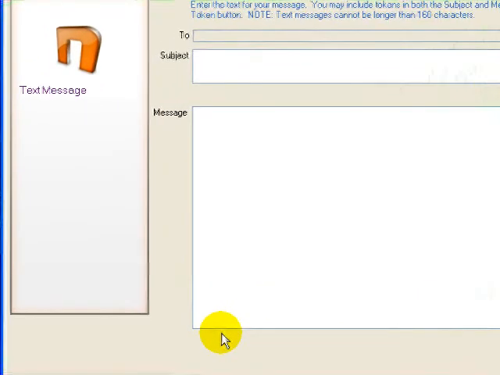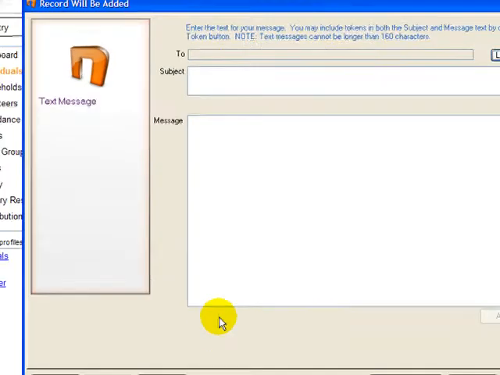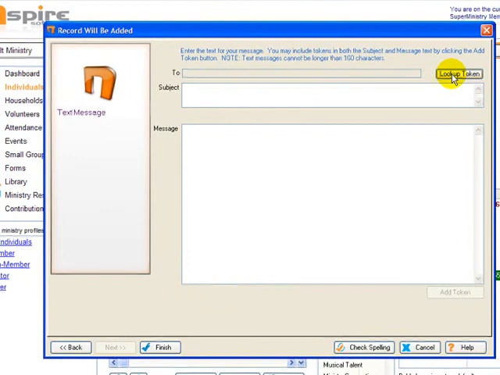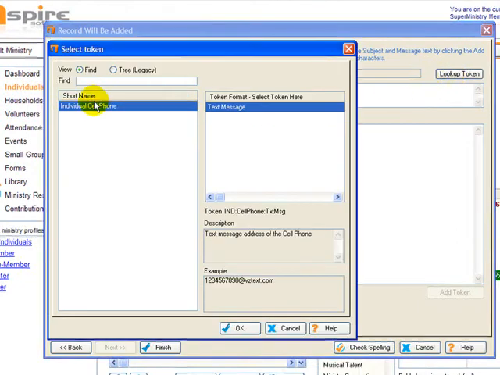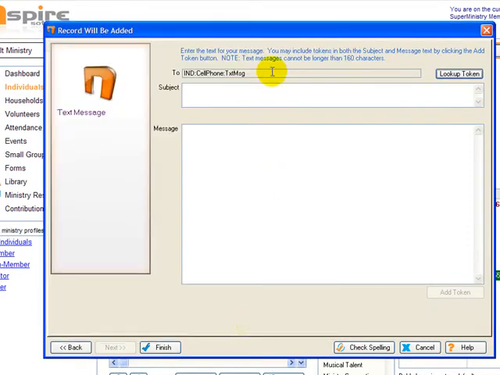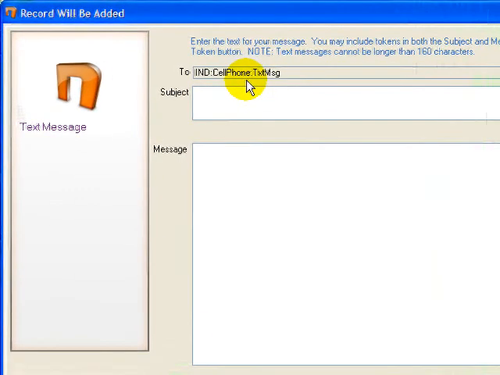And from here, I need to choose the address or give a token that this text message is going to go to. All you need to understand is just click on Lookup Token, and it'll automatically take you to the individual cell phone and the text message token. I want to click on this one and click OK. This is actually giving the software the address it needs to send to in order for the text message to work. Under Subject, just treat this like you would any email and give it a subject, and then you can type in your message.